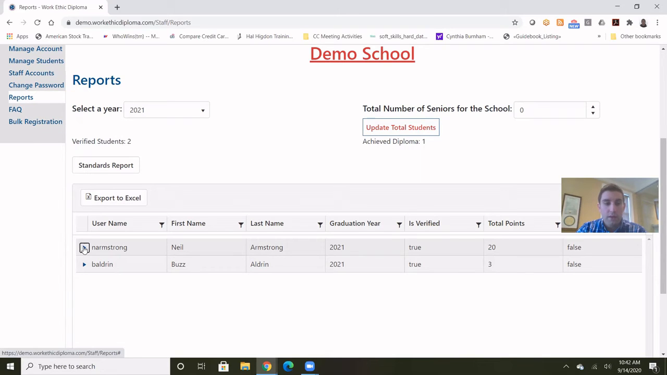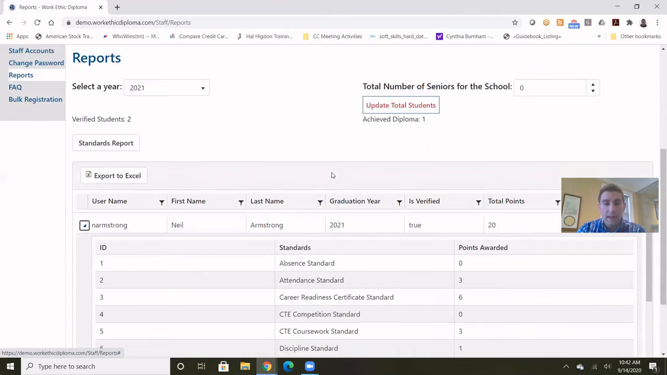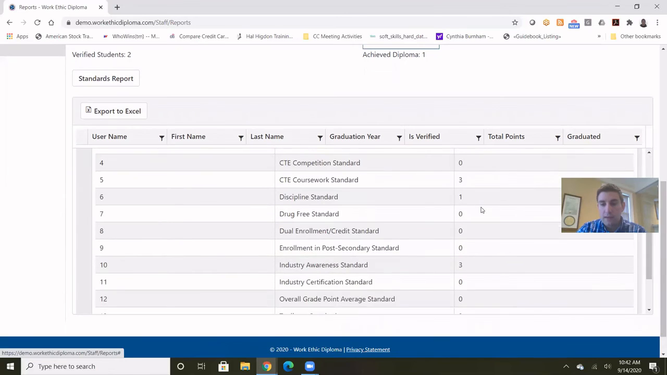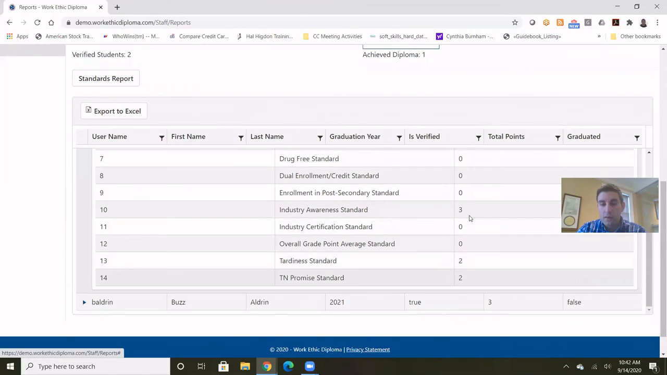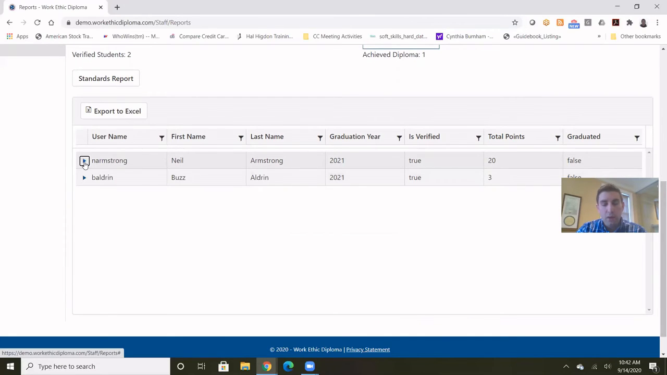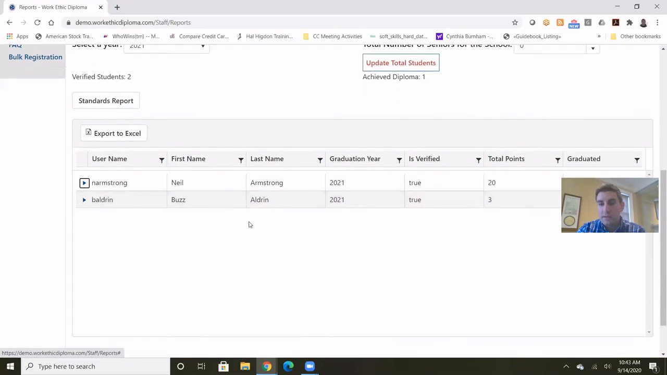So if we click this drop-down menu, what we will find is that we can see for Neil the different points that he was awarded for each standard. So for the absence standard, Neil got no points. For the attendance standard, Neil got 3 points. For career readiness, 6 points, so forth and so on. So we can actually see the breakdown of how Neil earned the 20 points here. If we're done looking at that, we can click the little blue drop-down arrow, and it'll collapse that back. So we can do that for each student listed here.